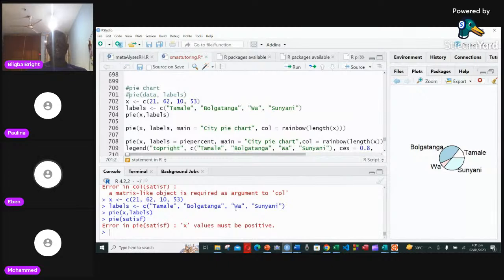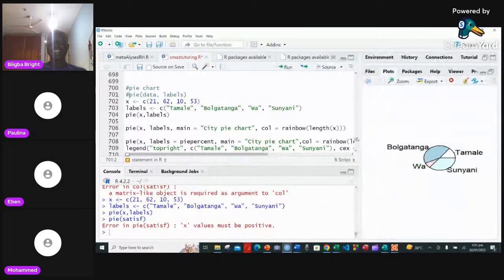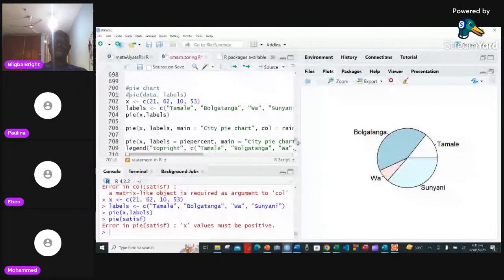If there's no error in the console, there's no error, right? But you cannot see the pie chart. It has run, but you cannot see the pie chart. Then it's hiding somewhere. So look below your computer.